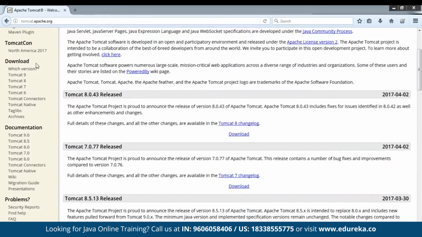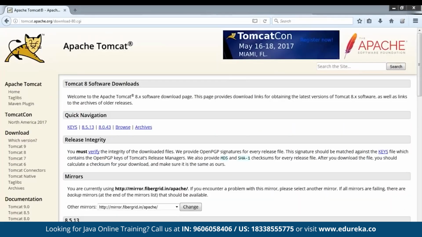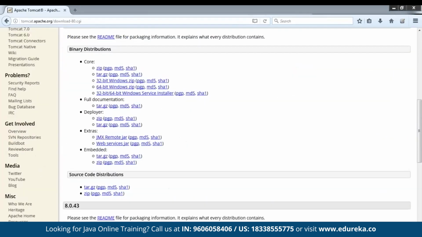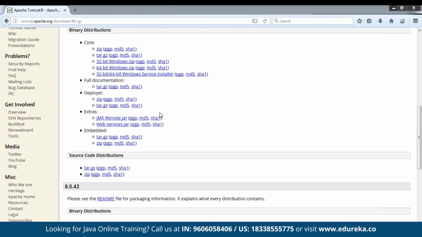If you come down here, you can see to your left the different versions of Tomcat that you can download. At present, Tomcat 9 is in the beta version. So again, Tomcat 8.5 is what I would recommend. If you go to Tomcat 8, here you can see the different versions that are available. Now, what you need to do is download the core package.